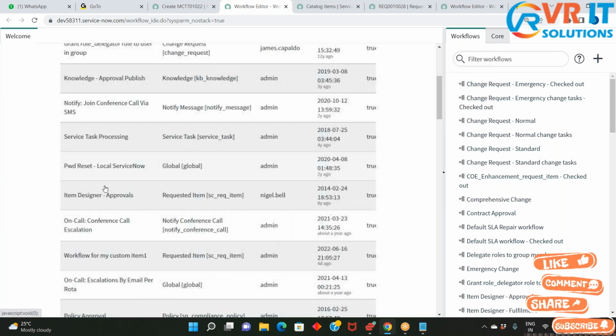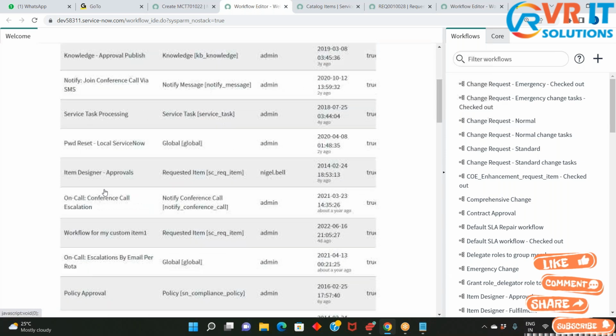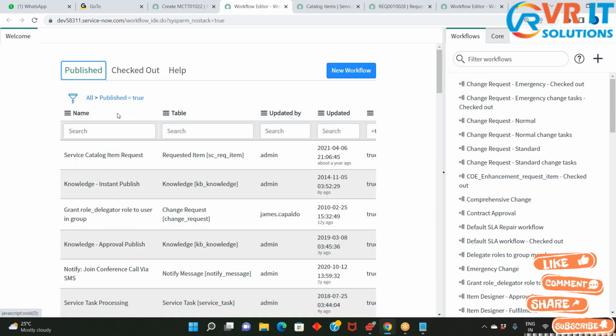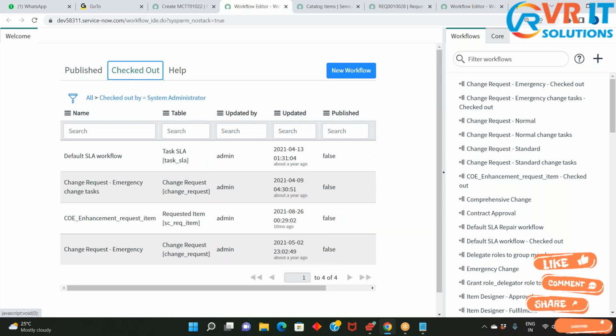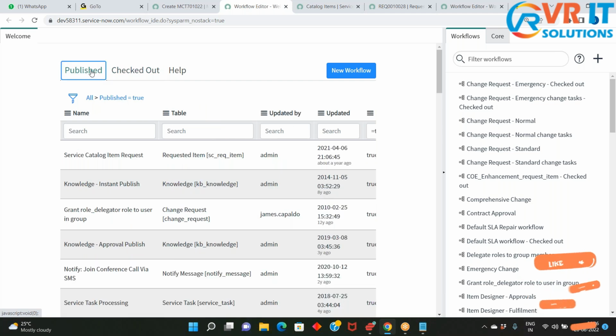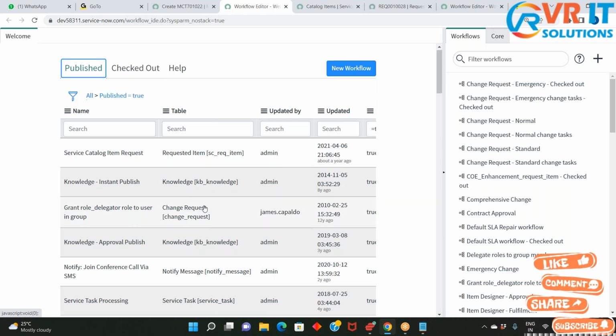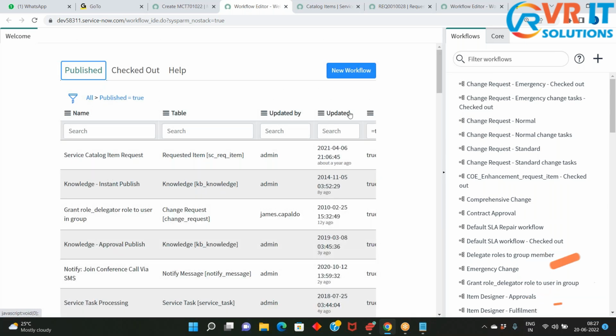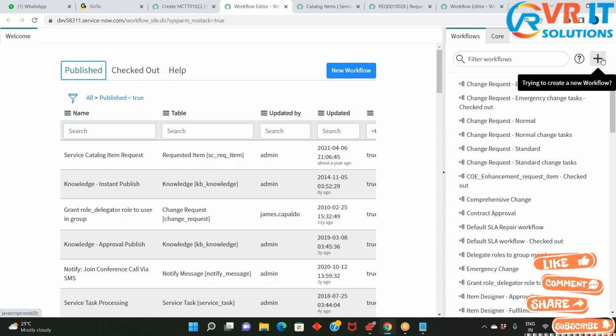Right? Published means these are all the list of workflows present in the system, and they are published. See, published is true. Checkout: these are all checked out workflows, and the filter is checked out by the current logged in user. We'll see what published and checked out mean in the coming discussion. And you can create a new workflow using this new workflow button, right? Otherwise, you can also use this plus symbol to create the new workflow.